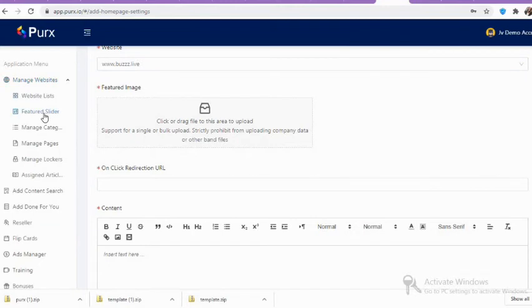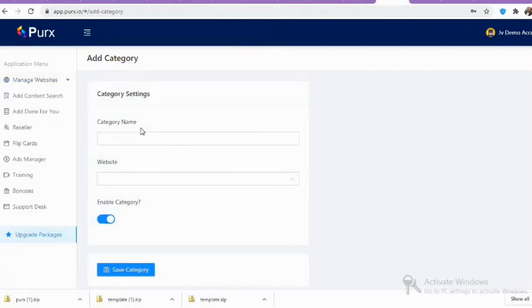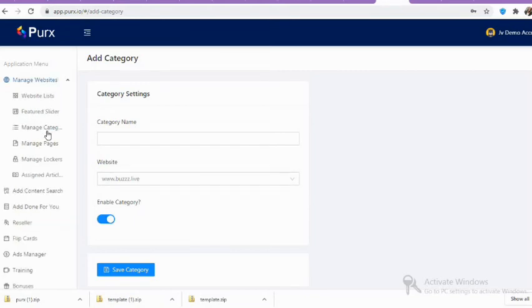Okay, so the next option there is the manage categories. Let's say for instance the website you created is meant to have multiple categories. You can create multiple categories here. If you are running a digital marketing website, you can have a category for copywriting, you can have a category for web creation and the rest of them. So you can create all those categories here, and when you name the category, you can just add it to a particular website on your Purx dashboard. Then you select the website and click on save category, and that category is affected immediately.